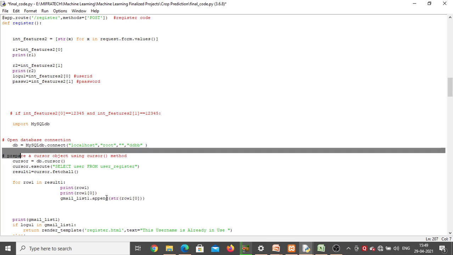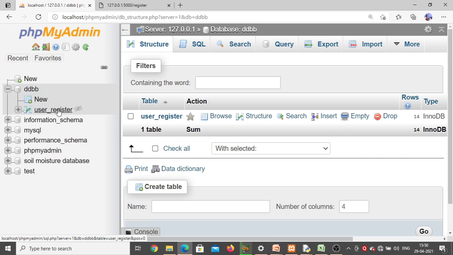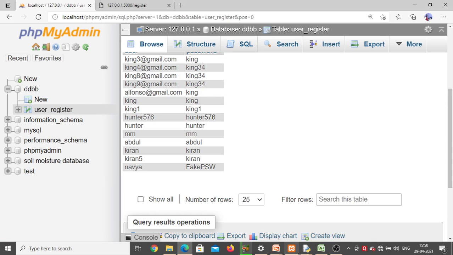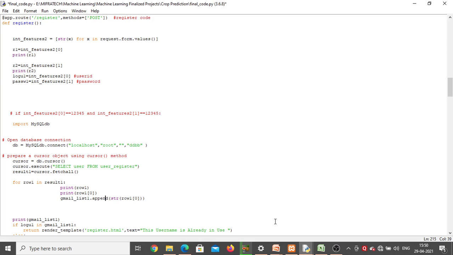I'm going to store that in variable db. In order to fetch the data, you can observe in the user register table, some data is present. Just wait, it will load. See here, this user and password, some data is there. In order to fetch this data, I have to create one object, which we call a cursor object. How to create it: db.cursor. This line is going to create a cursor object.